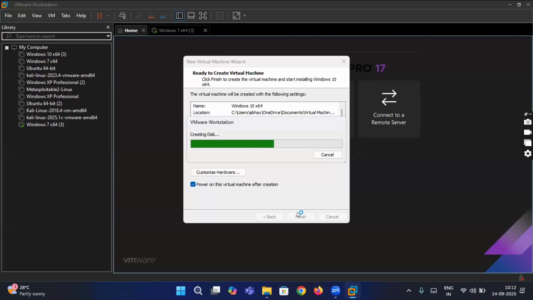This is just a bit time-taking part. We have to wait for this. We don't have any other option. Even though it is running in the background, we can't switch to Windows 7. We have to wait for this to complete and then only we will be able to switch to Windows 7.